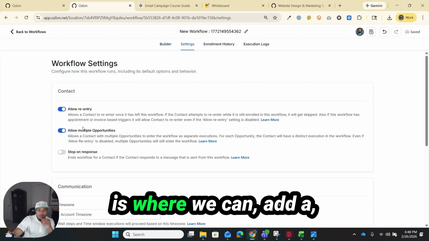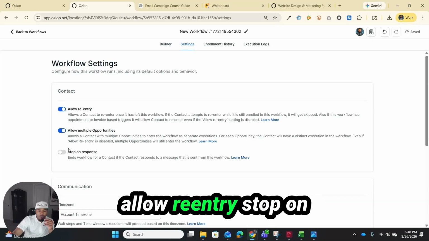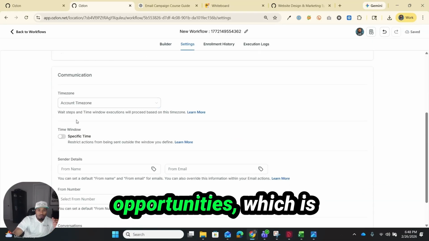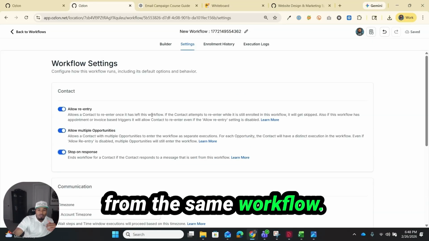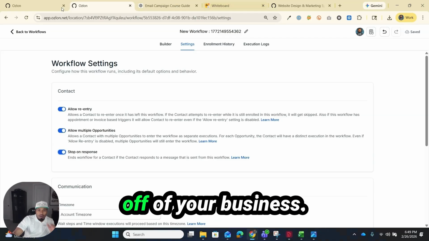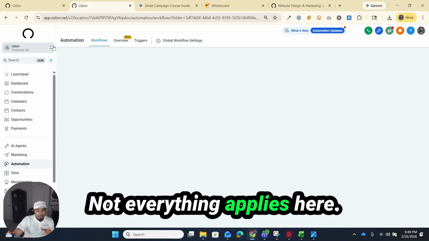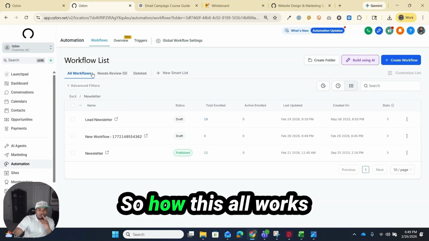And then in the settings is where we can allow reentry, stop on response, and more opportunities, which is where you can generate more opportunities from the same workflow. Once again, that's based off of your business. Not everything applies here.